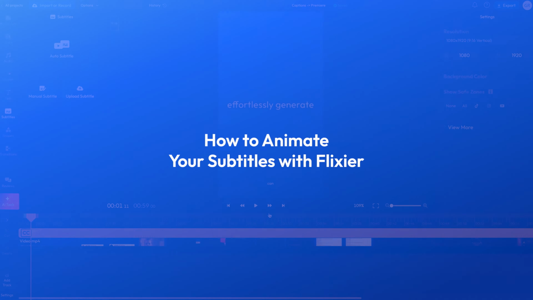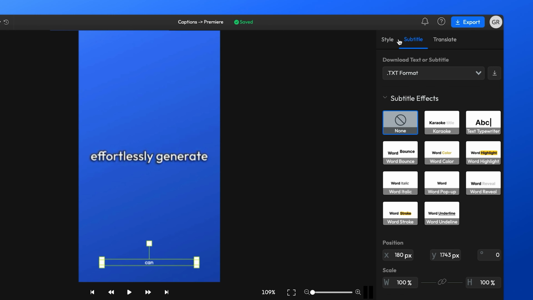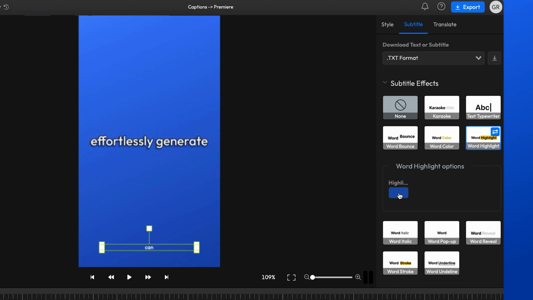Flixier can also help you animate your subtitles easily. Just select your subtitle, go to the second tab on the right, and you can choose from multiple subtitle animations that you can apply and customize however you see fit.